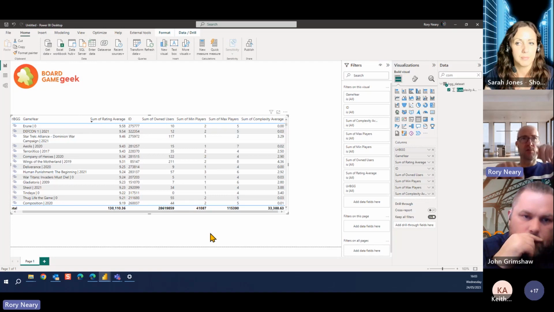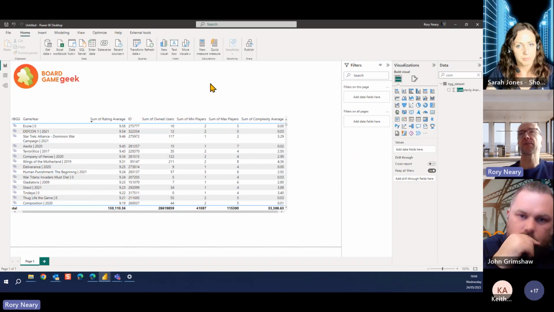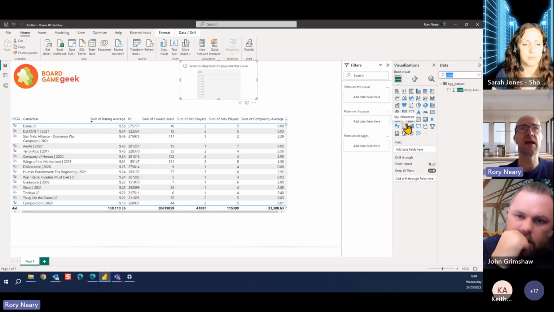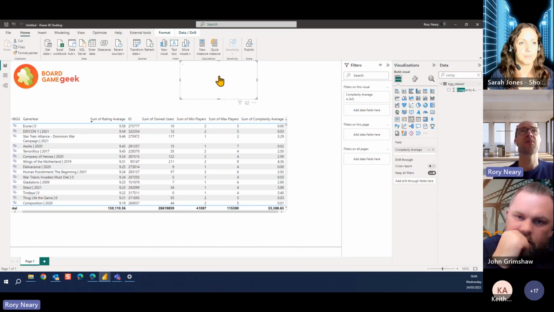And we want to make sure it's, as I say, a two-player game, and maybe make it so that the average rating is above 7, something like that. So what I'll do is click on a bit of white space there and pop a filter in. I'll do a very straightforward one. Let's start with the one for the complexity average and pop that in there.